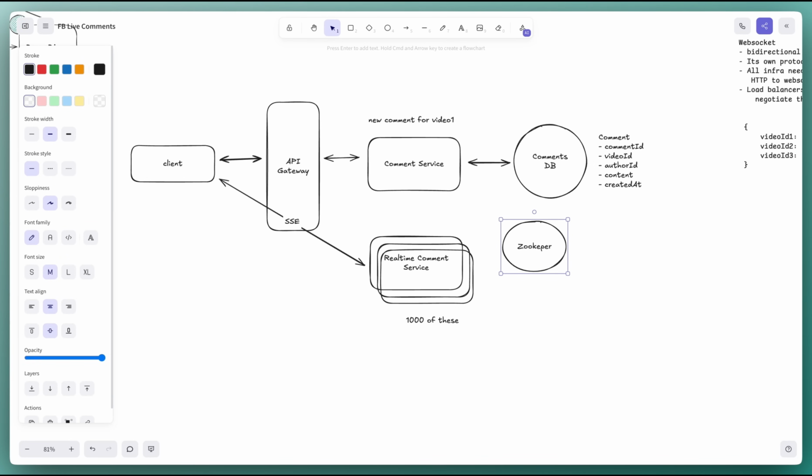And so Zookeeper is going to keep a mapping, a registration of where all of these servers live and the live videos that they're responsible for, okay?